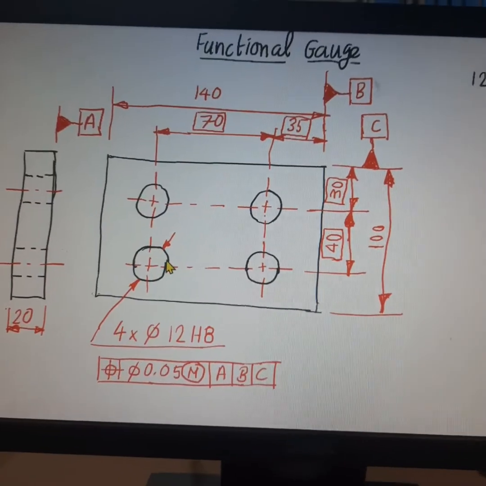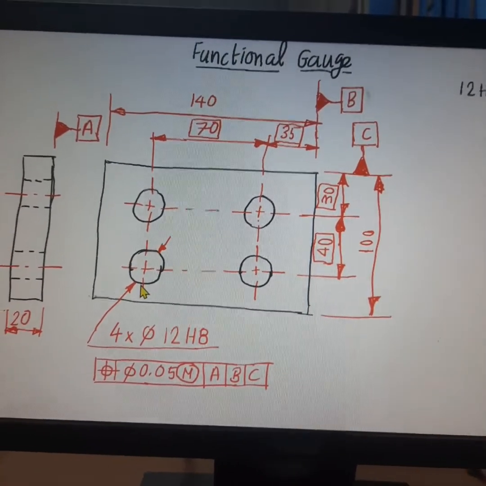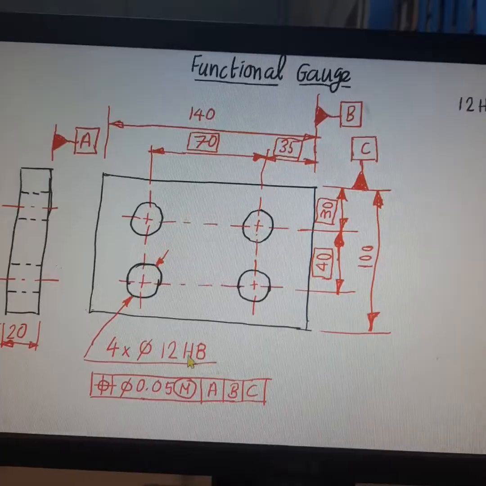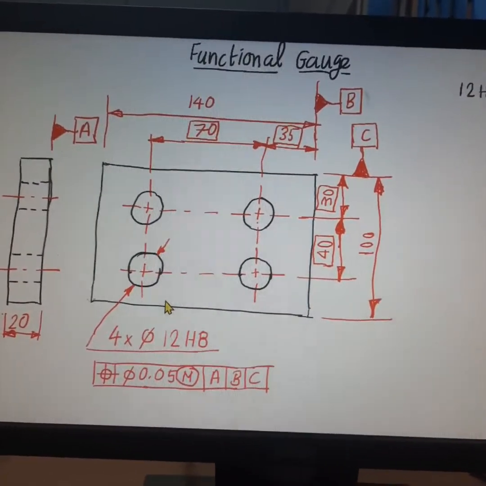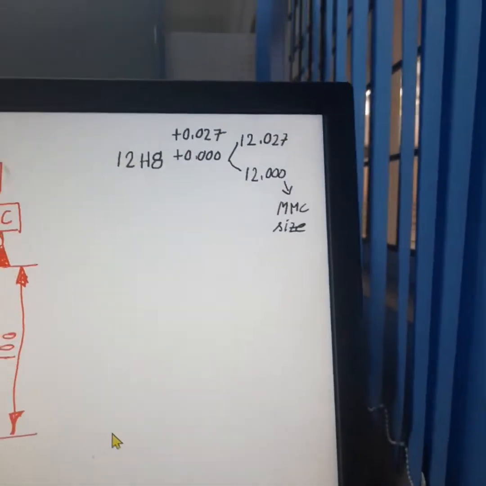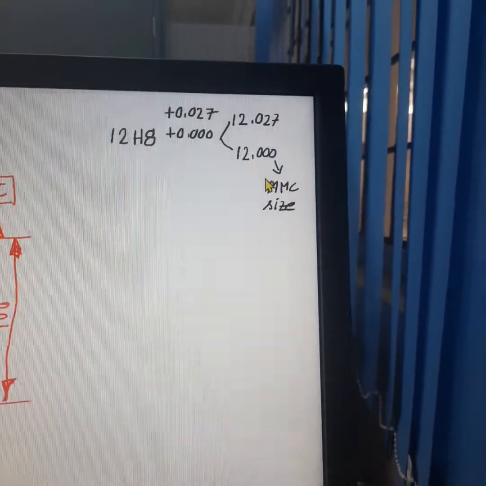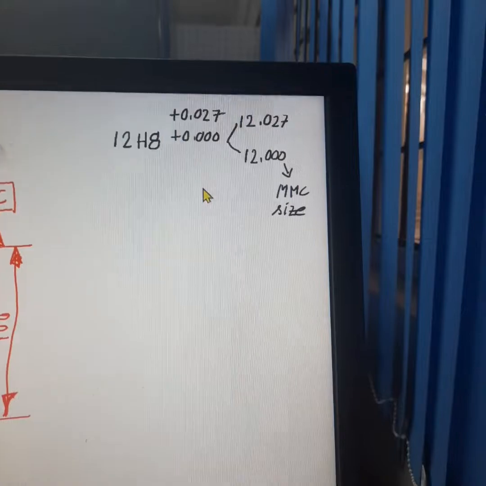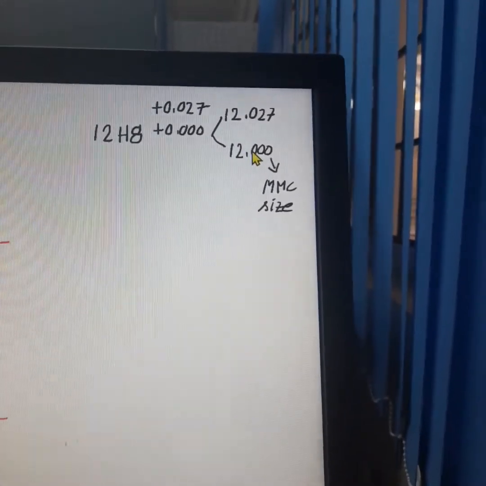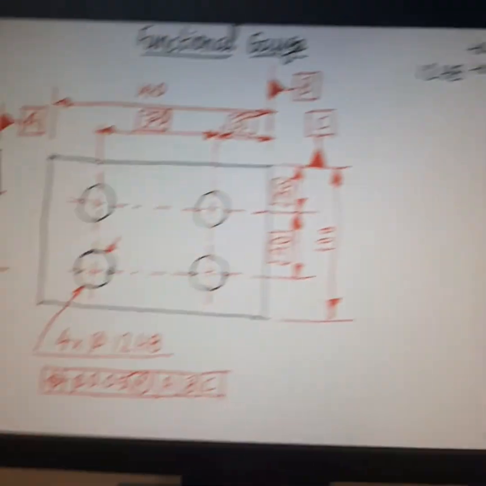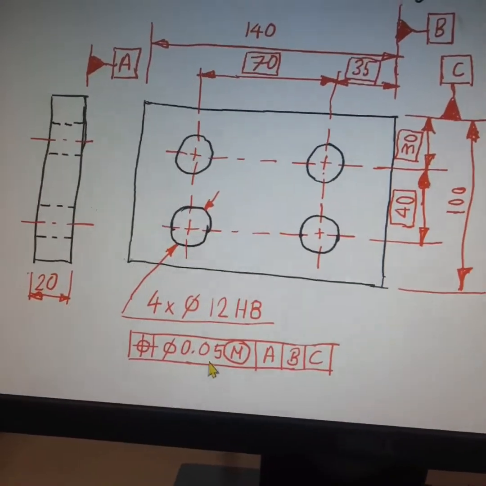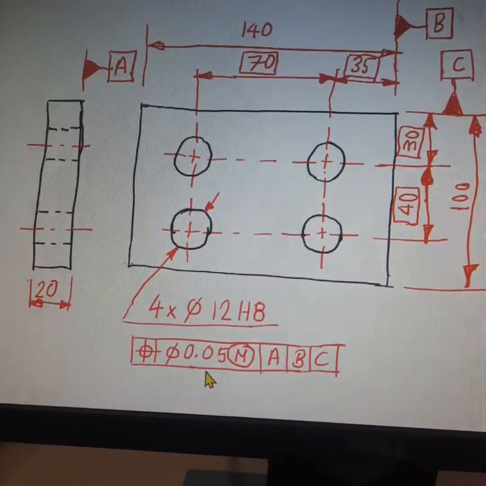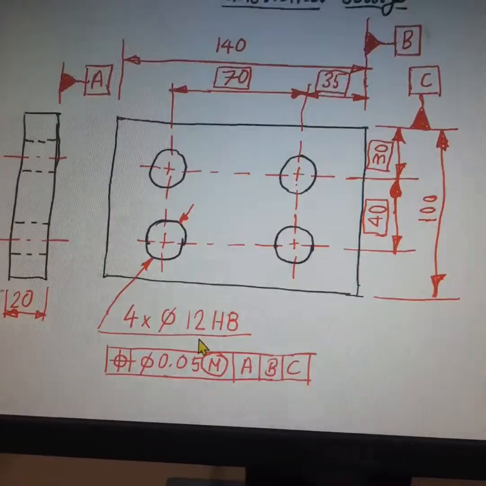When the hole is at its lowest size, the component will have maximum material. So in that case, the MMC size of the hole is 12 mm. So this 0.5 true position tolerance is applicable when the hole is drilled to a size of 12 mm, which is the MMC size.